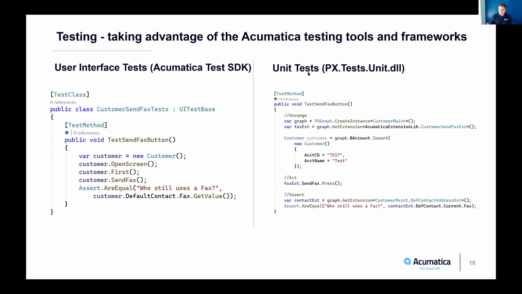We also have unit test. So this runs the testing without actually invoking the UI. This works very differently than UI test because it works by testing very, very specific layers of code. So you would focus on a very specific class. Let's say you have a graph extension. You want to test the behavior of that graph extension instead of the entire product UI.